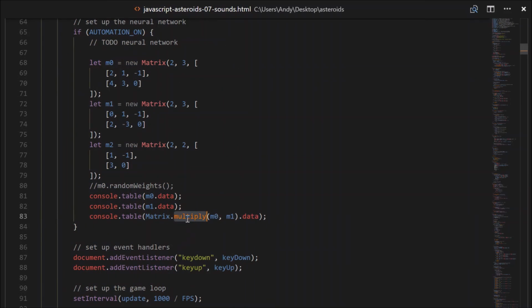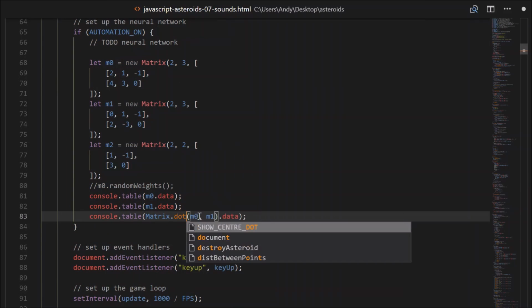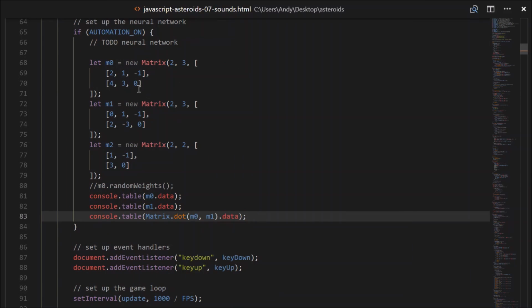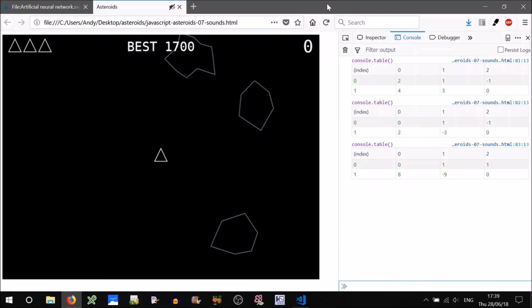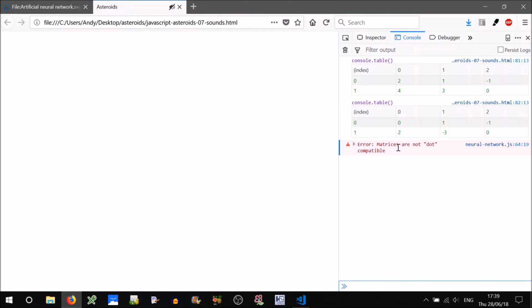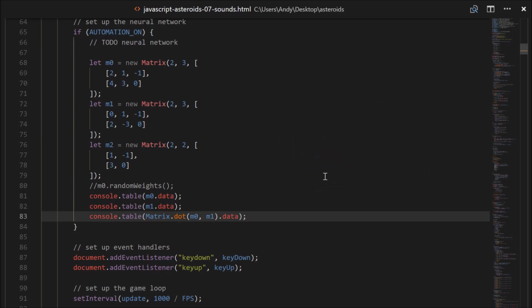So let's test that out in our other file. So matrix dot m0 m1. Now m0 is a 2x3 matrix, m1's a 2x3 as well, so they're not dot compatible. Let's just prove that. Yep, error, matrices are not dot compatible. So which of these are dot compatible? Well, how about m2 times m1, so a 2x2 times a 2x3 is dot compatible because the inner numbers are the same. Let's just update this here. Give that a go.